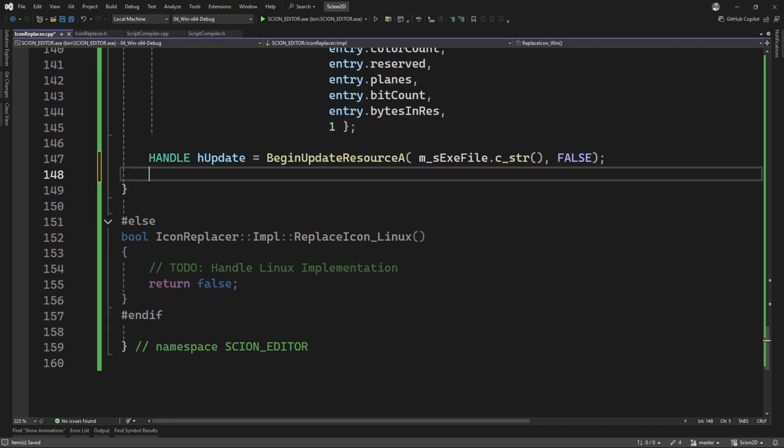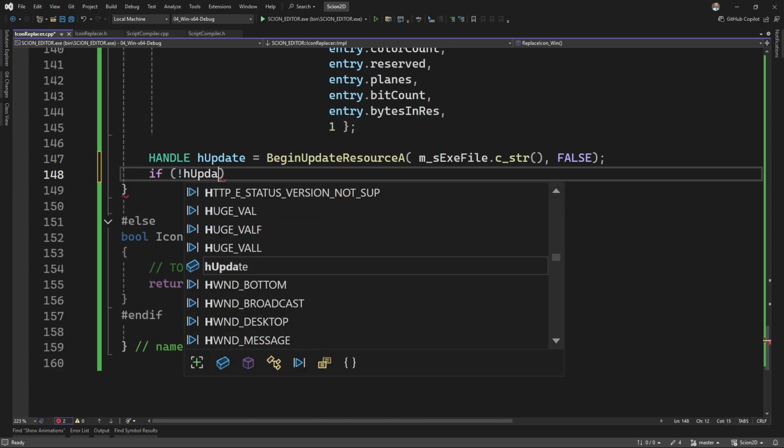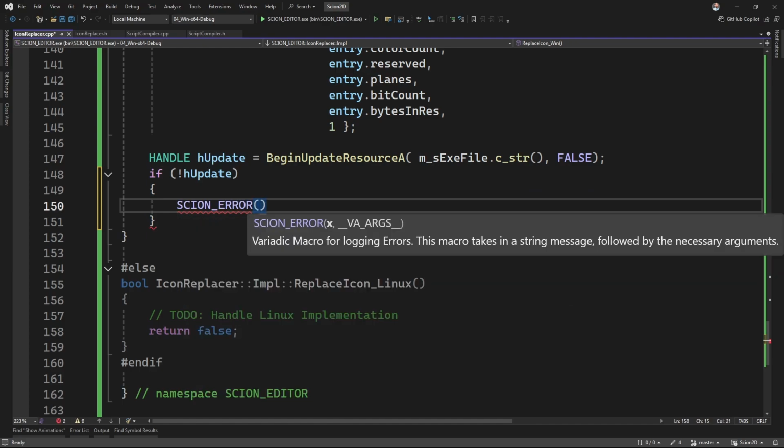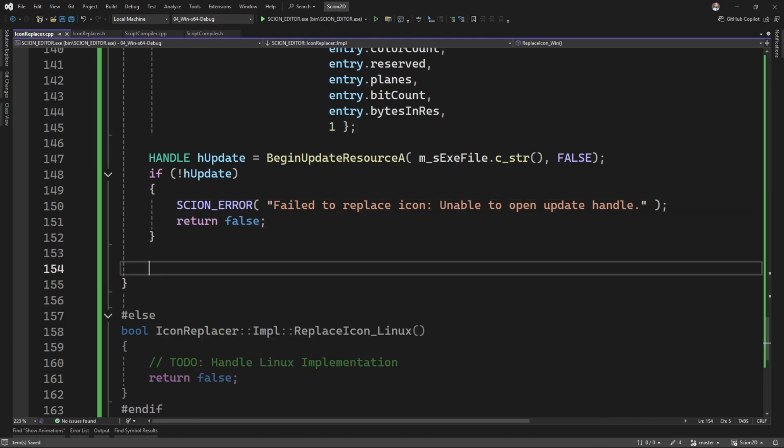Scroll down a bit. If we could not get the handle to the file, we need to fail here with a good error as well. So we want to go if not hUpdate, so our file to be updated, we want to go Scion error: failed to open update. And then we can say failed to replace icon. Let's say unable. Cool. Return false.